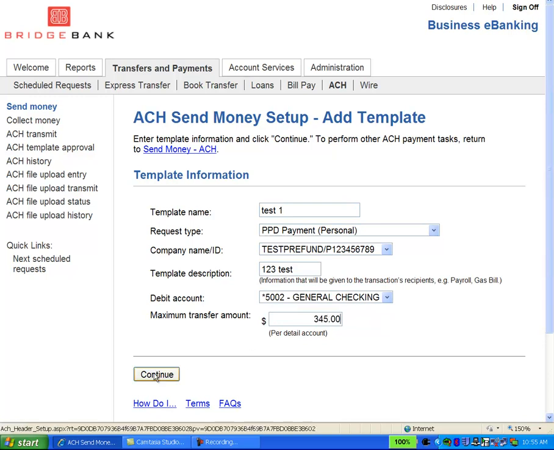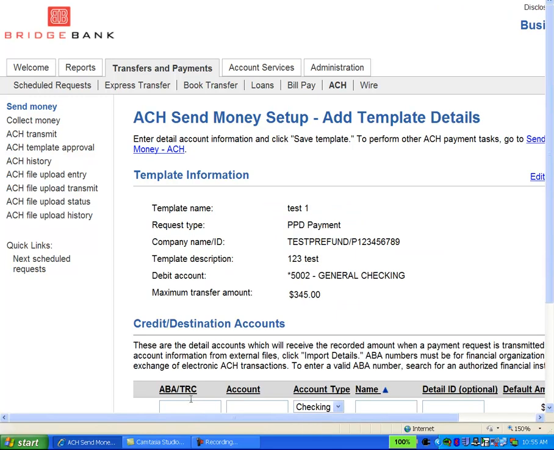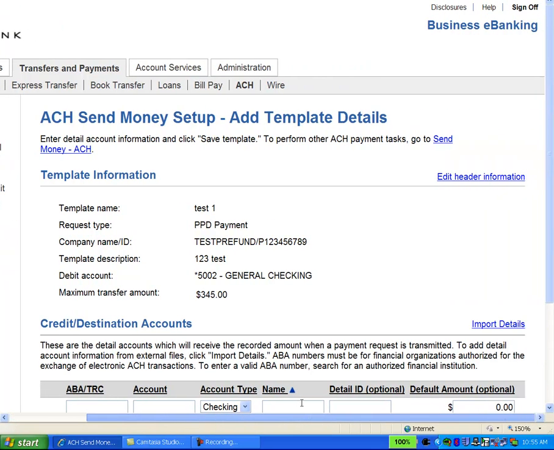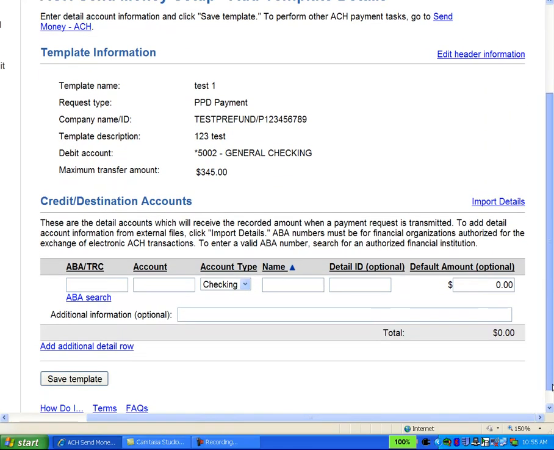Select Continue. And then, under Credit Destination Accounts, begin to build the recipient's data. This includes their routing number, their account type, whether it's checking or savings, their complete name, and ID, detail ID, and default amount are optional.